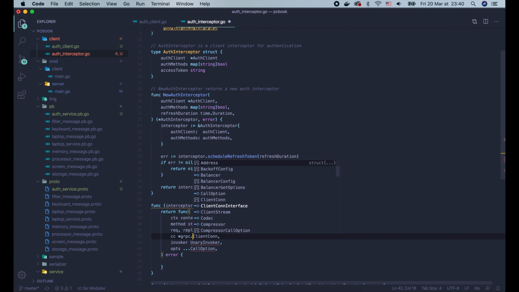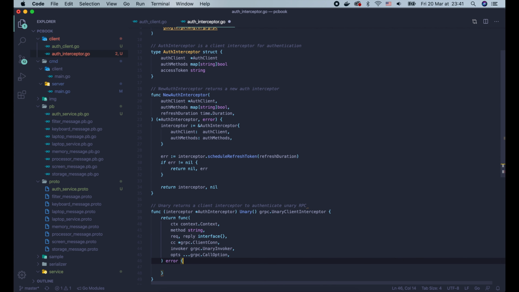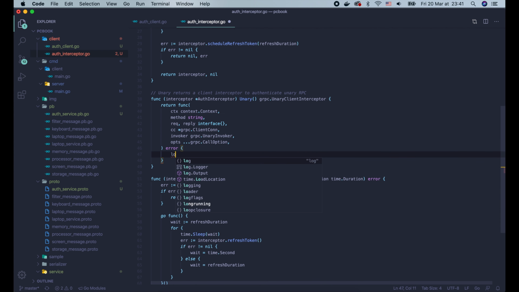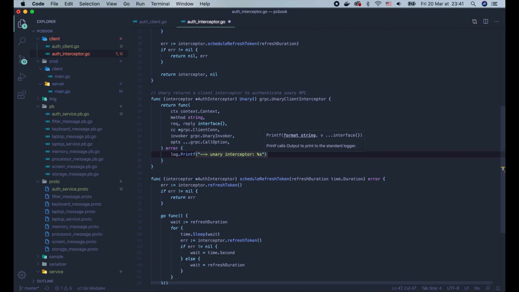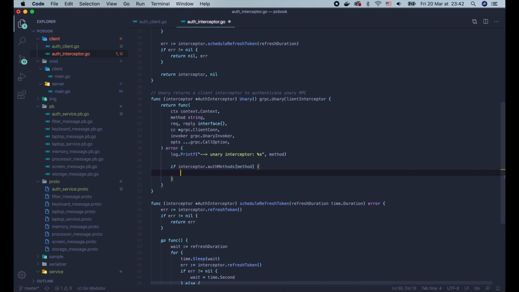And add the missing gRPC package. Now inside this interceptor function, let's write a simple log with the calling method name. Then check if this method needs authentication or not. If it does, we must attach the access token to the context before invoking the actual RPC.